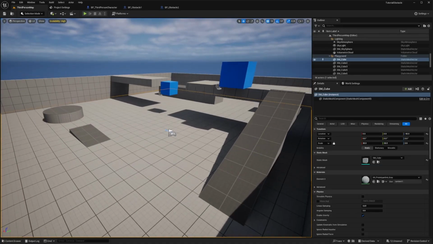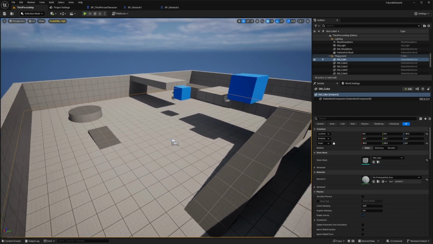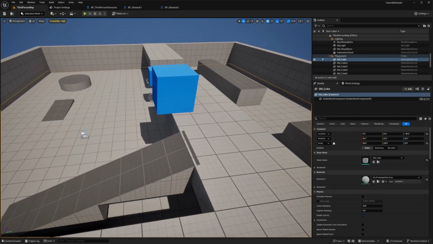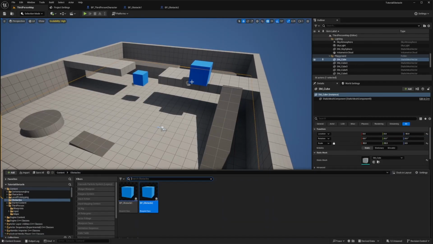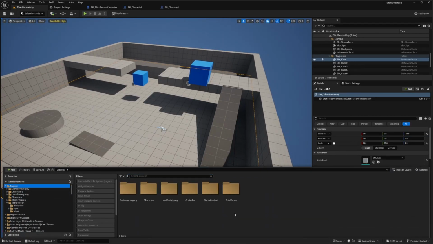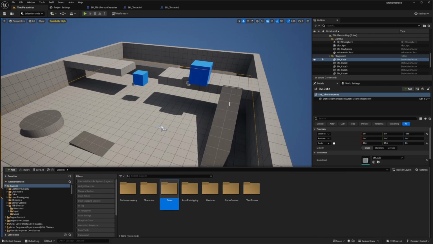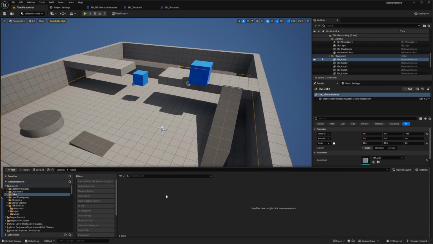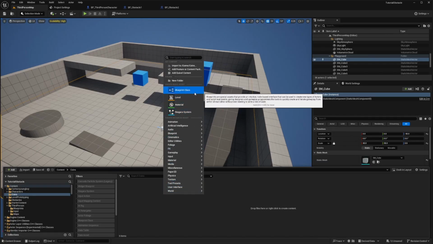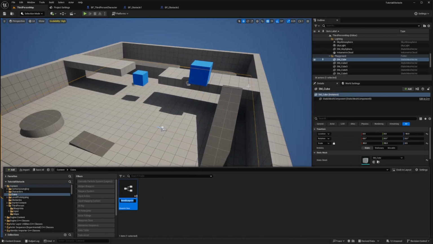All right, cool. So now that we've got a little starting course here, we can go ahead and add some coins for the player to pick up, to make it a little more fun. So next, let's add a new folder for coins. In our coins folder, we'll add a new blueprint class, actor, and this one will be BP coin.